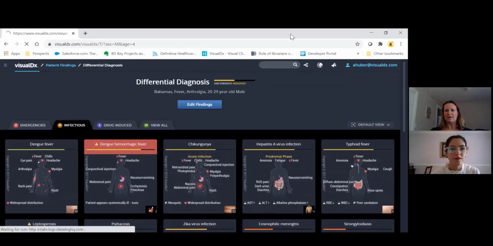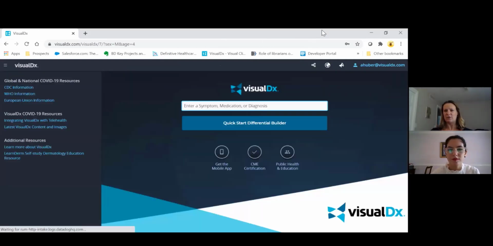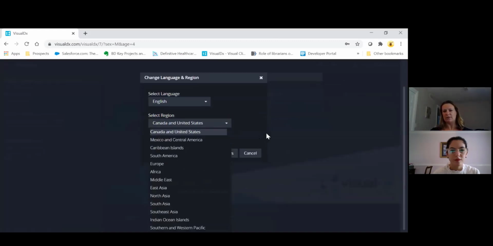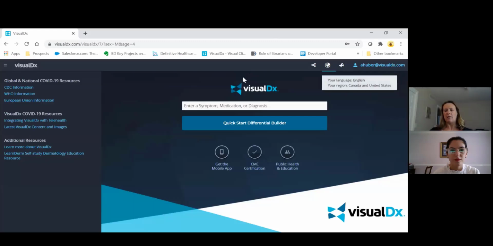And to go along with that travel piece, I would also like to show you that within VisualDx, we have translated VisualDx into multiple languages: Spanish, Latin American Spanish, Portuguese, Dutch, French, Mandarin, and Japanese. You can also change your region as well to go along with that. So then when you do searches, they will be endemic to that area.